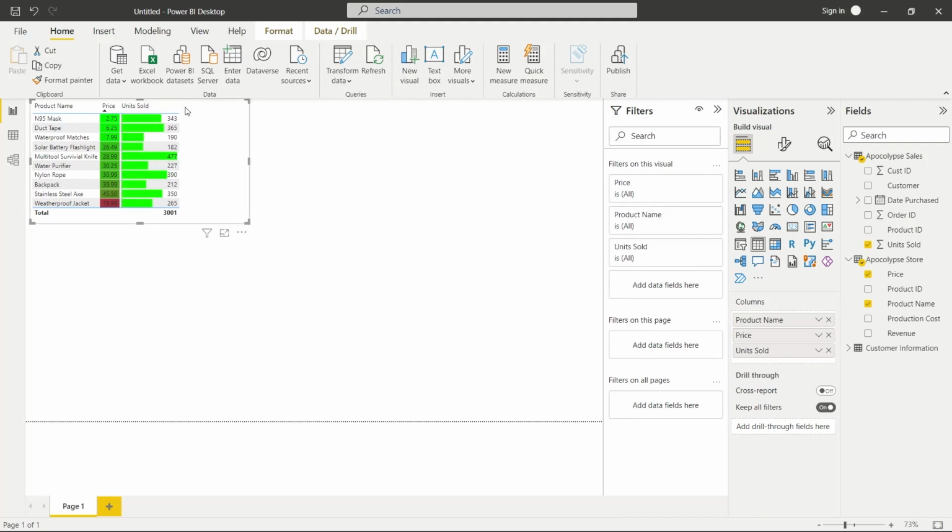Let's scooch this over quite a bit so you can get a better understanding. We're going to do it from highest to lowest. So we sold the most multi-tool survival knives at 477, and so this entire bar, this row, is entirely filled up or almost all the way filled up. While as it gets lower, and as we sell only 182 solar battery flashlights, the bar is going to represent that and show that.